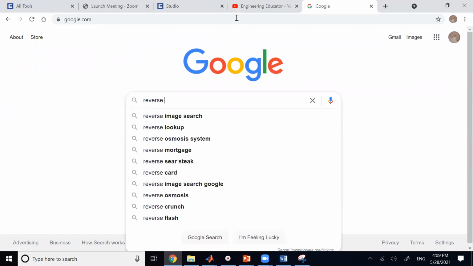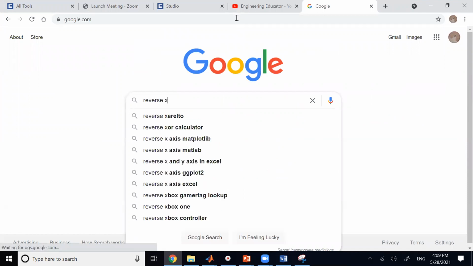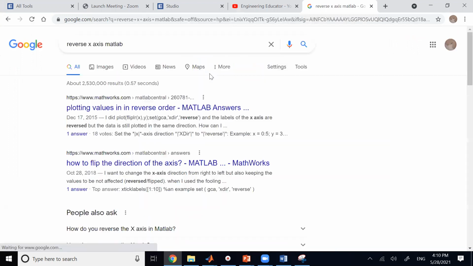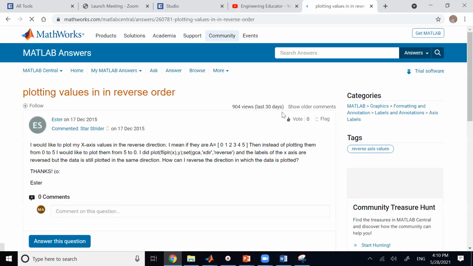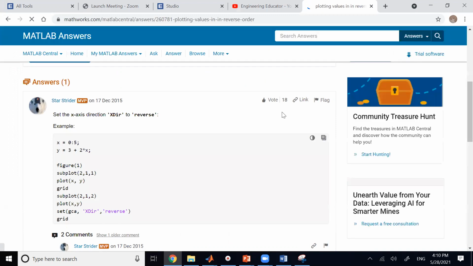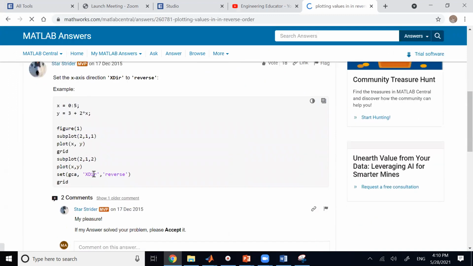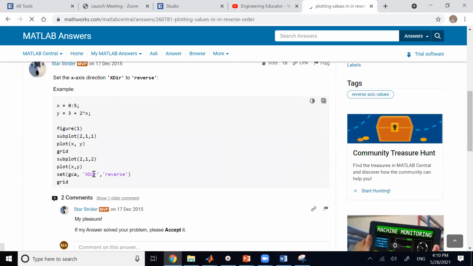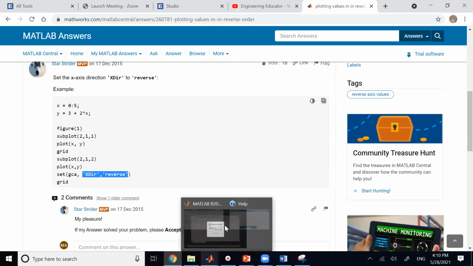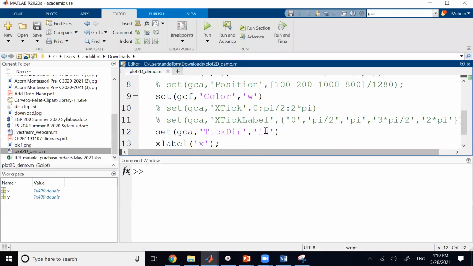Reverse x-axis, MATLAB. Oh, no, I don't want flip. Command. Yes, X direction. That's not the tick. I want the X direction itself. That's what I was talking about. So that's what we need, not the ticks.